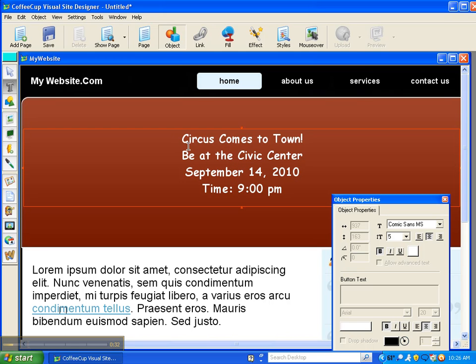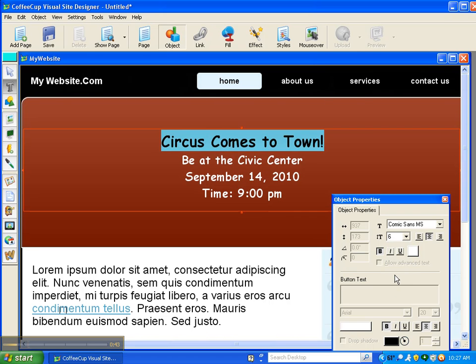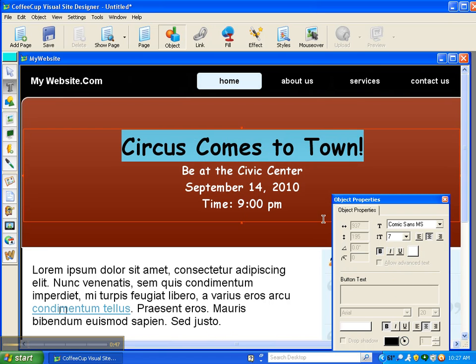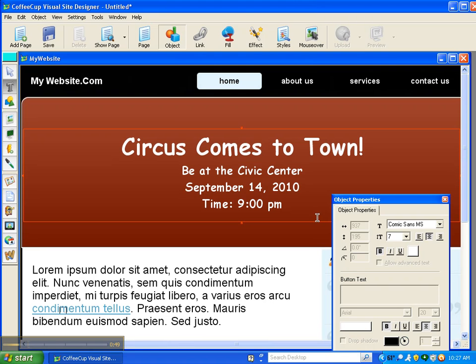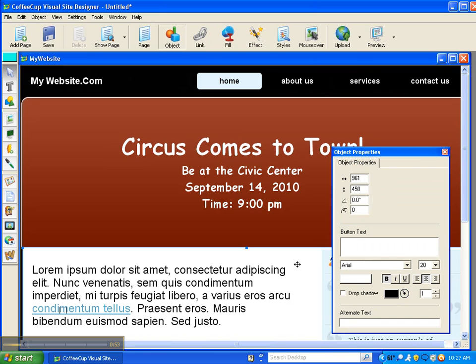Now, at this time, let's say that we wanted to get the Circus Comes to Town into a larger font. Well, because I'm not real happy with that. No, I'm not happy with the 6, so let's go up to 7. Oh, yeah. And so there we go. Now we go back out of it, and we're out of it.